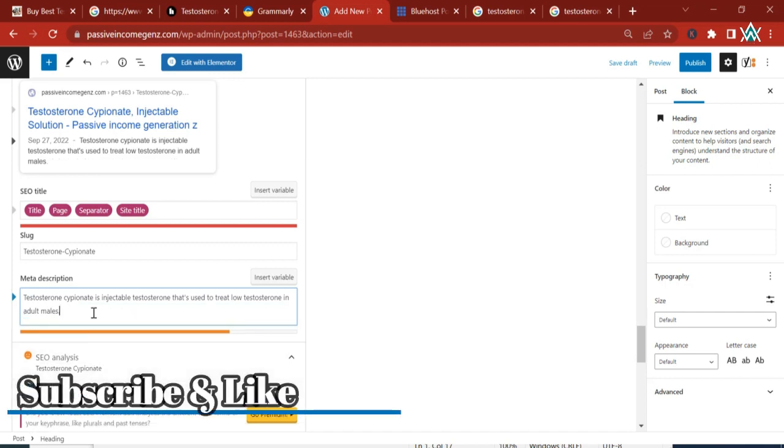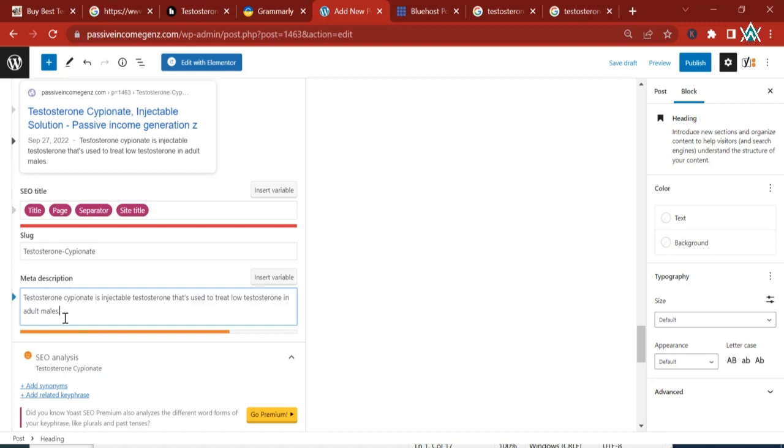And basically, I'm going to need to write a little bit more to make this green. So, to treat low testosterone in adult males with testosterone deficiency. Okay, so you can see now that it is green instead of the color that it was before.